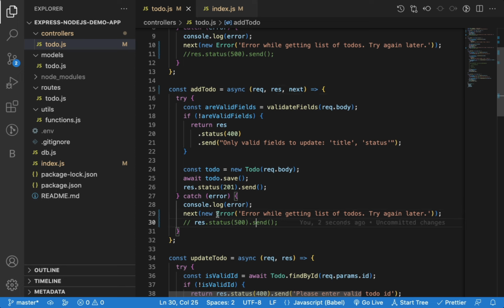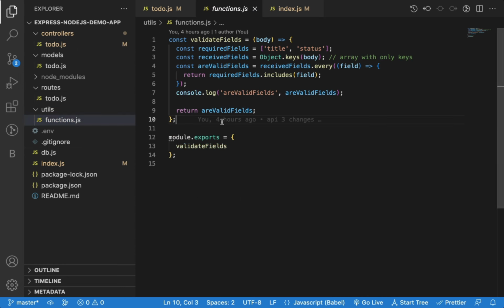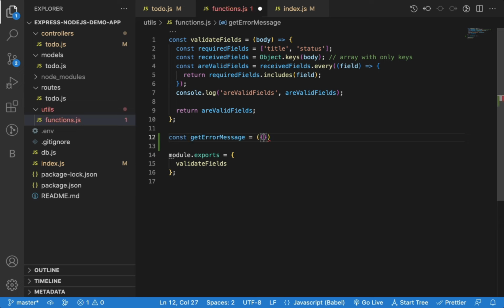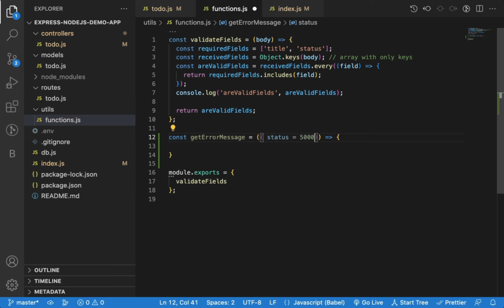But it is time-consuming to create a new error object every time to specify an error. Here also I want to send an error back, so again you need to create that error object. And here we're also not specifying the HTTP status code, like a status code of 400. So instead of manually doing all this work, we can create a new function in the functions.js file. We can call the function getErrorMessage and it will accept an object as a parameter. This object will have a status property with a default value of 500 and also a message property.